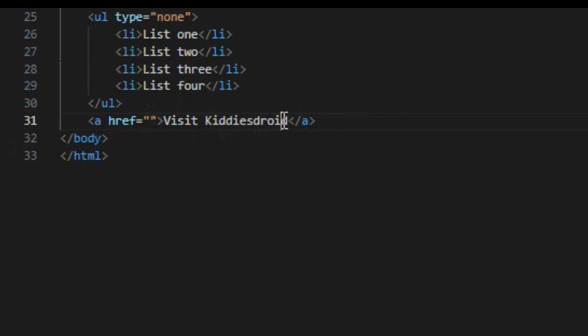So this is called an anchor text. This is what directs us, or points us, to our destination, which is the link we're going to put here. So let's say I want to go to Kiddies Joy. I want to visit the Kiddies Joy website. So I'll just put the address here, kiddiesjoy.org.